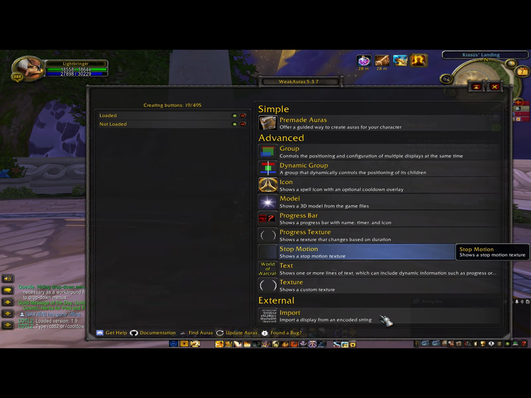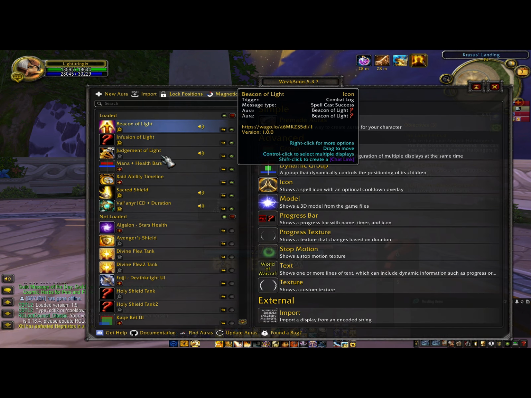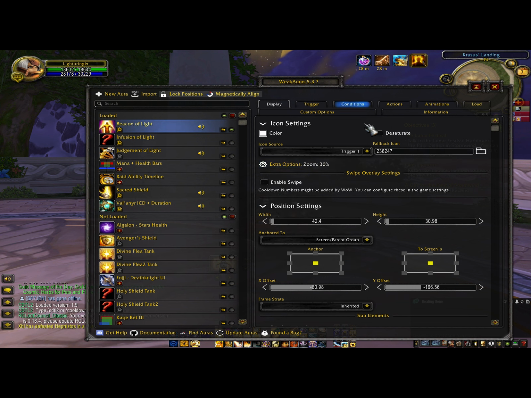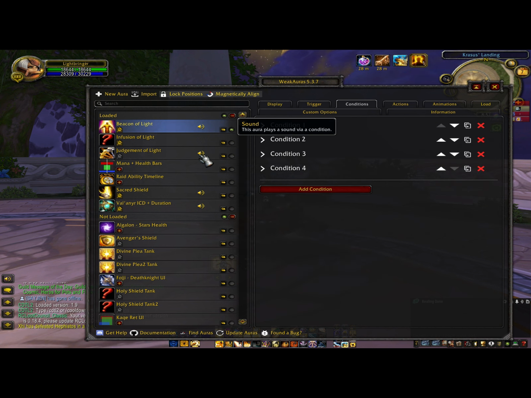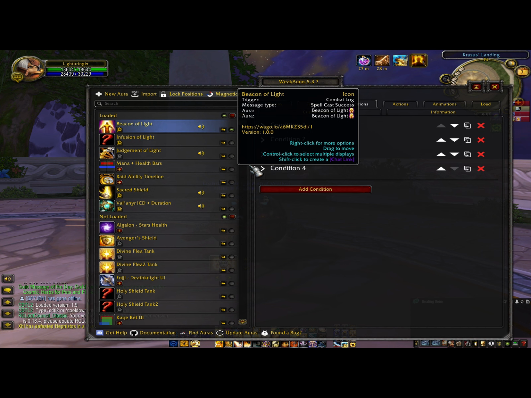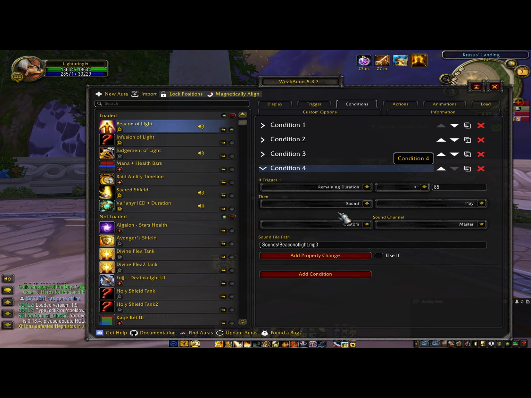So we open up WeakAuras and we'll go to Beacon of Light. Now the actual aura itself I've already gone through in my last guide, so I'm not going to go over any of that. We're just going straight to conditions and sound. Click sound, play, and then right here, click custom, and you have to put it on master. 9 times out of 10 it has to go on master.